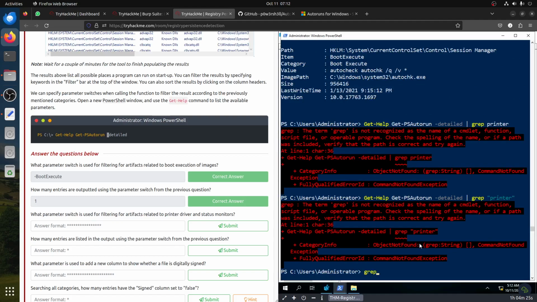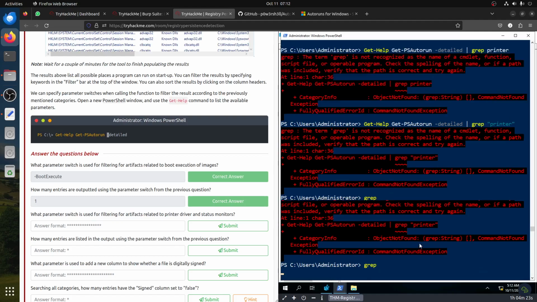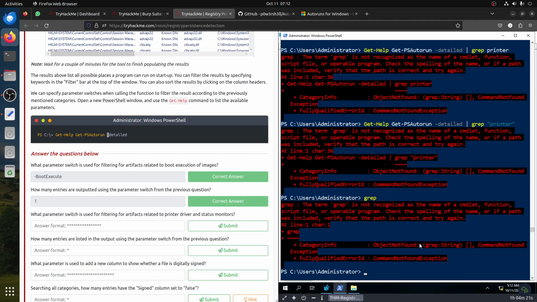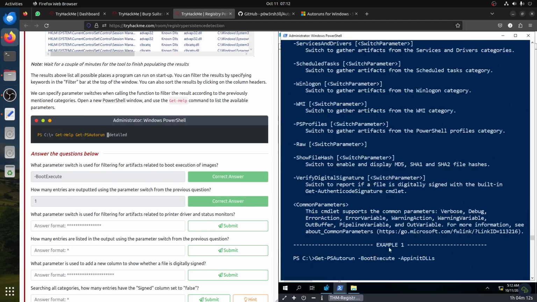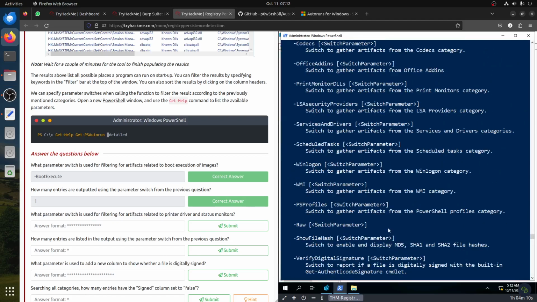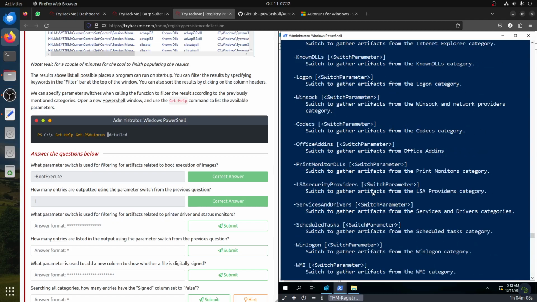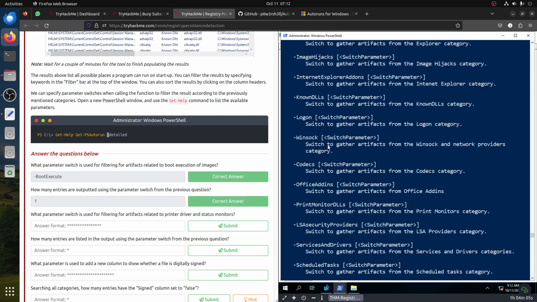Is there grep in PowerShell? It's not recognized. I think there is something in PowerShell you can filter with, but I'm not sure. Okay, I think I need to learn some PowerShell. For example, if you like Linux, you can grab directly the line that says printers.